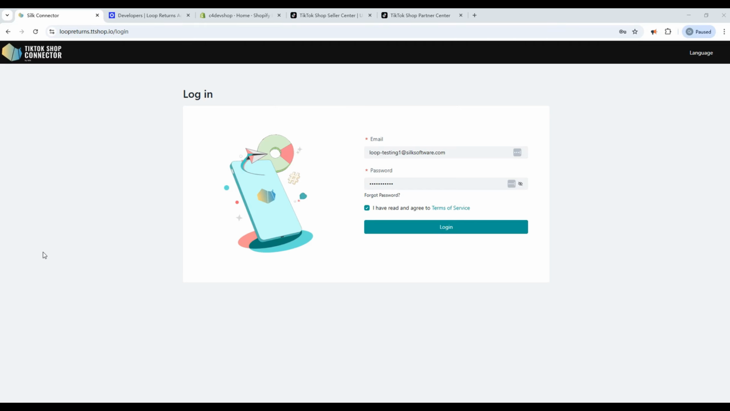Welcome to this video guide on setting up the Loop Returns for TikTok Shop by Silk. In this guide, we'll walk through the authorization and initial configuration process required to enable automated return management between TikTok Shop and Loop Returns. We'll focus on two key phases: completing the three-party authorization and performing key configuration.